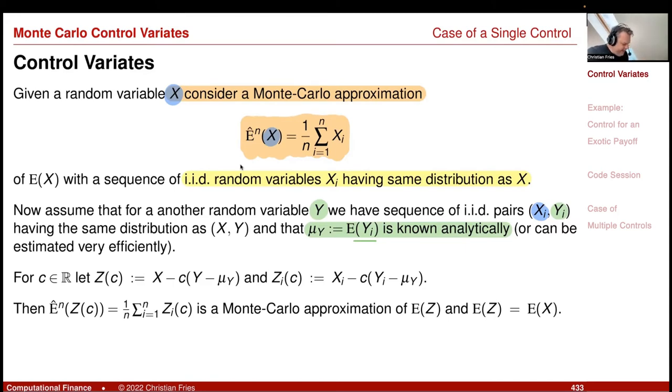So to see this, consider now the random variable Z. And Z is a function of a parameter c. So there is here a parameter c. And the random variable Z is defined as the random variable X minus c times the random variable Y minus its analytic expectation. What is the expectation of the random variable Z? Yeah, the expectation of Z is just the expectation of X.